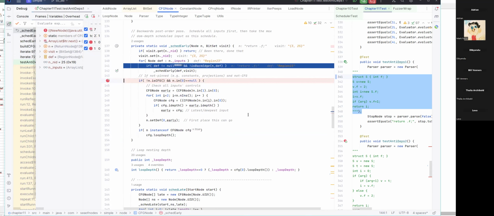What does schedule mean in this context? It means I'm going to schedule you as early as I can. I'm going to push a node up to the earliest place where his inputs are things that have already been scheduled. And the only thing in this whole program that's been scheduled is the control flow graph. So I'm going to run until I hit something whose inputs are only control flow graph inputs.